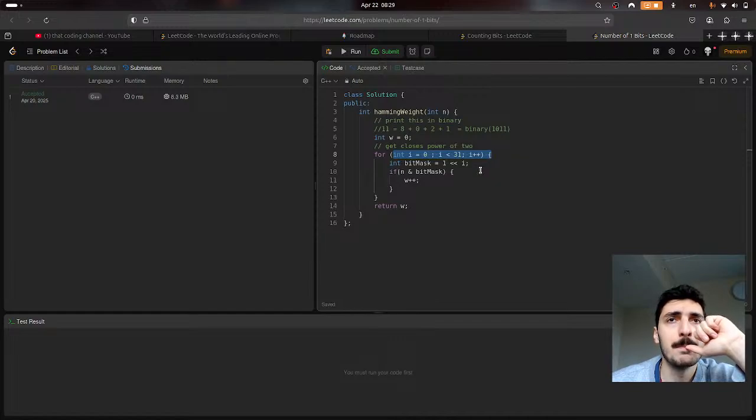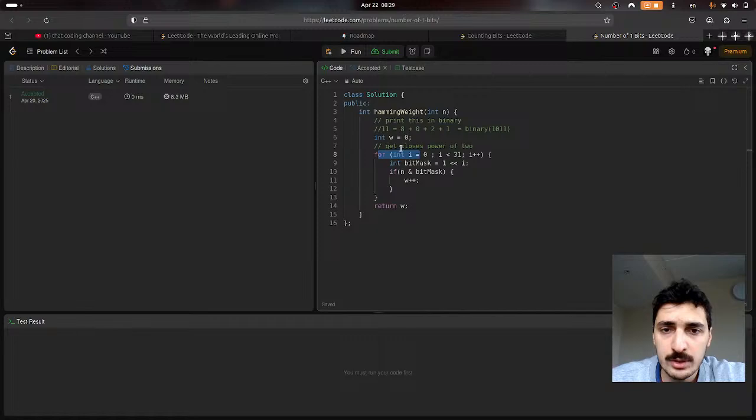Why would that be? Or 31 times? How many times is this going to execute? This is going to execute 0 to 30, which means 31 times. But we use this for loop. The int in C++ is 32-bit, so we essentially check 32 times, once for each digit in this int.